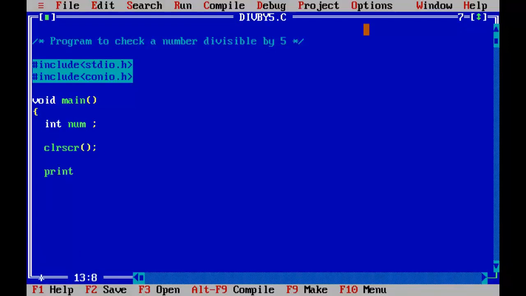So first I'll tell the user to enter a number. How would we decide whether a number is divisible by 5 or not? Let us divide the given number by 5. If the remainder equals 0, then I would say the given number is completely divisible by 5. If I get anything apart from 0 as the remainder, the number is not divisible by 5. So let's go and do that.